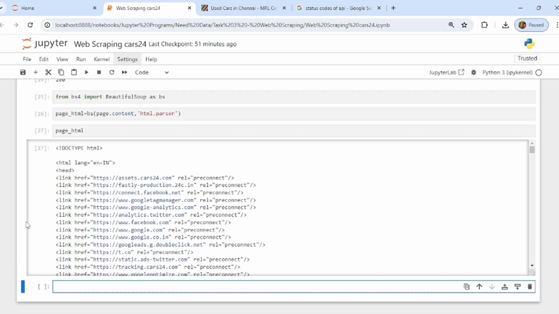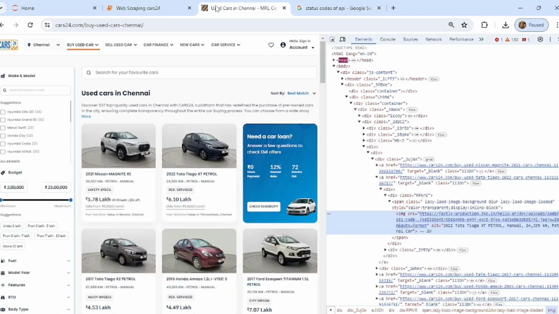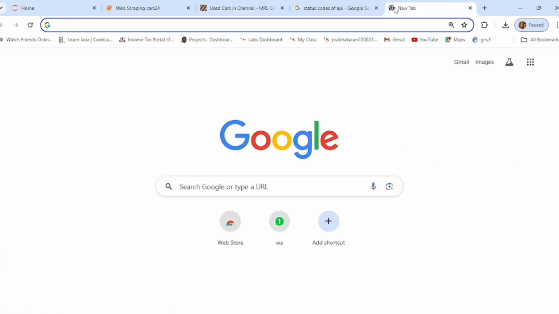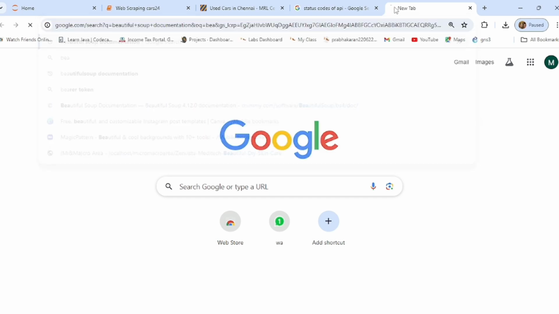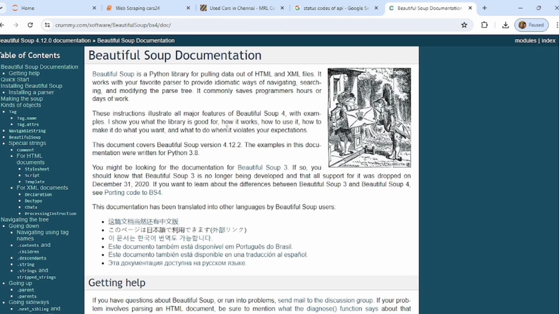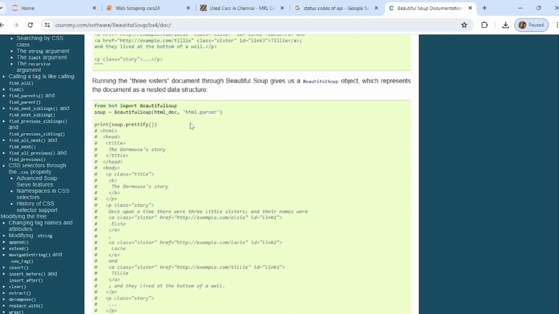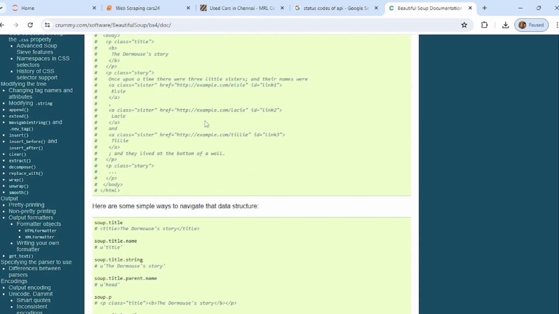So about Beautiful Soup, it is a Python library function which is usually used for HTML, to get the HTML content and manipulate it. So if you go to Google and search for Beautiful Soup documentation, the first link will be the documentation link. Here they have given clear documentation about the function and how it works.